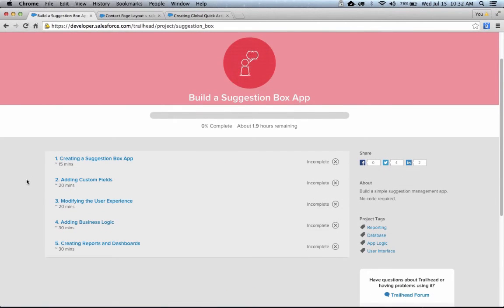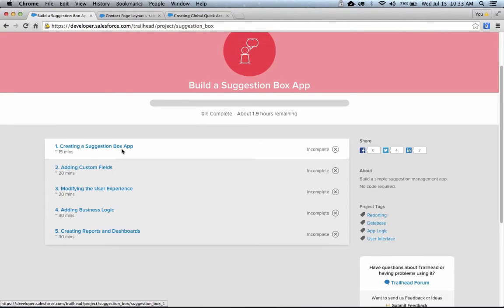So this is actually a really great project. It builds a very common use case, a suggestion box or feature request kind of app, something many admins have to do in their orgs. And as I said, the idea of a project is it builds an app from scratch and gives you the specific instructions of building that app. So you can see here what we're doing is creating a simple app. We're adding some custom fields to it. We're customizing the user experience. This is about the page layouts, etc.